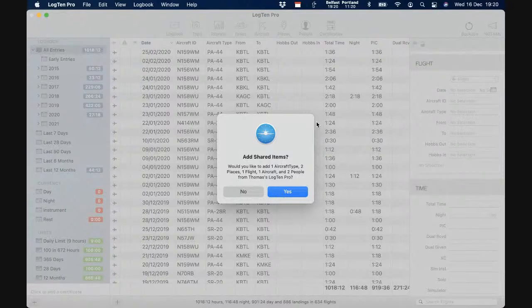You will get just a minute disclaimer just before you install the flight. And that disclaimer basically says what data Thomas has shared contains. In this case, it contains one aircraft type, which will be the C-172 that Thomas put in there, 2 places, which will be the from and to, 1 flight, which is the one he's sharing with me, 1 aircraft, and 2 people, which will be himself and myself.